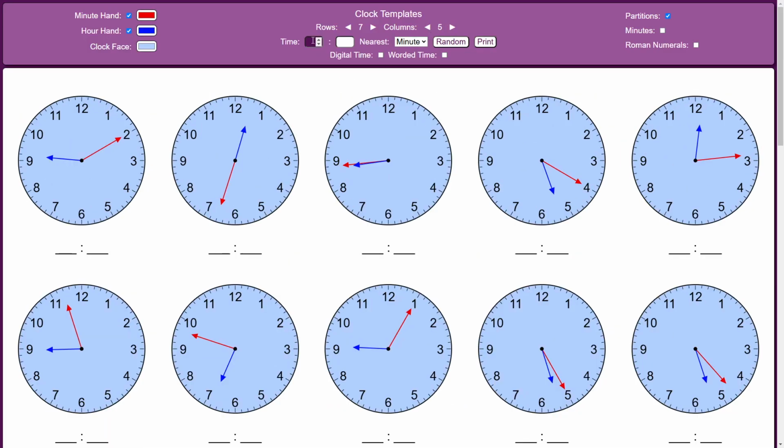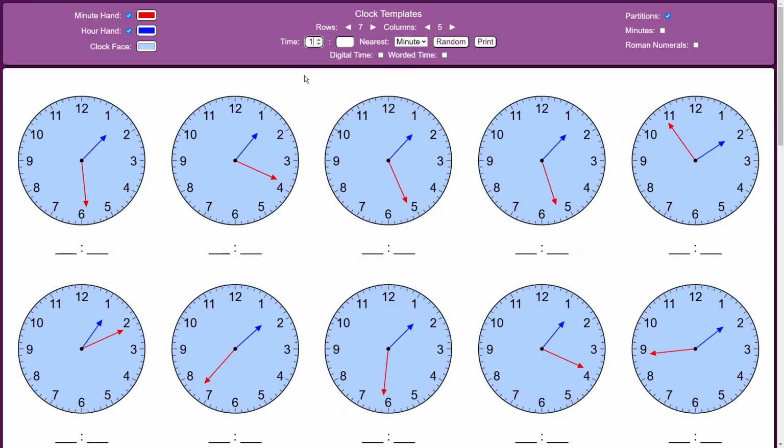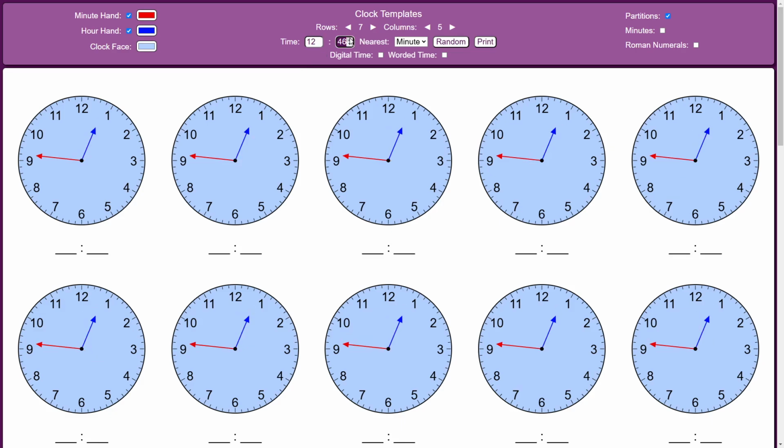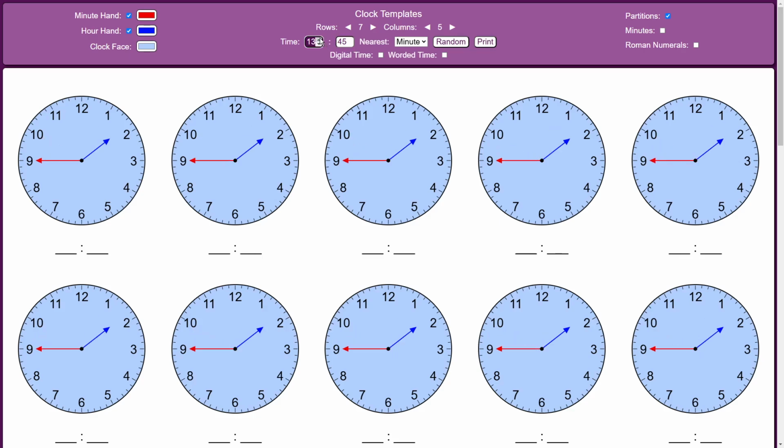Right, the time. If you want to set the time, you can set the time to whatever you want, so let's go for 12:45. Just type in the time, and you can increase it minute by minute just by using these arrows here, or you can increase it hour by hour by using these arrows as well.